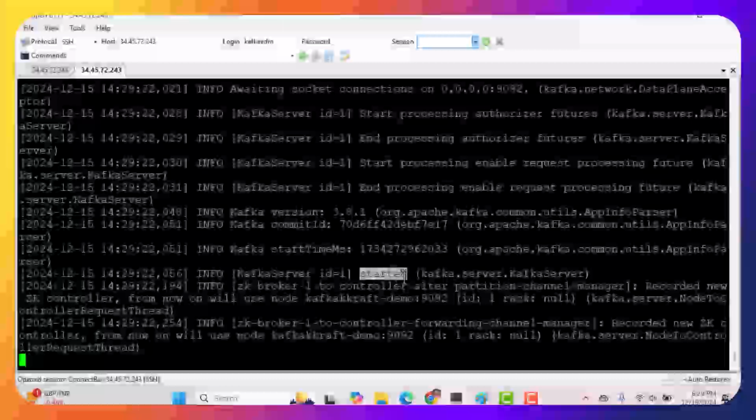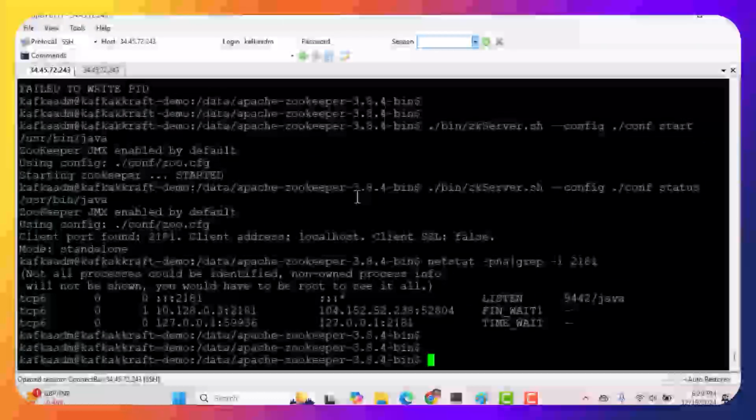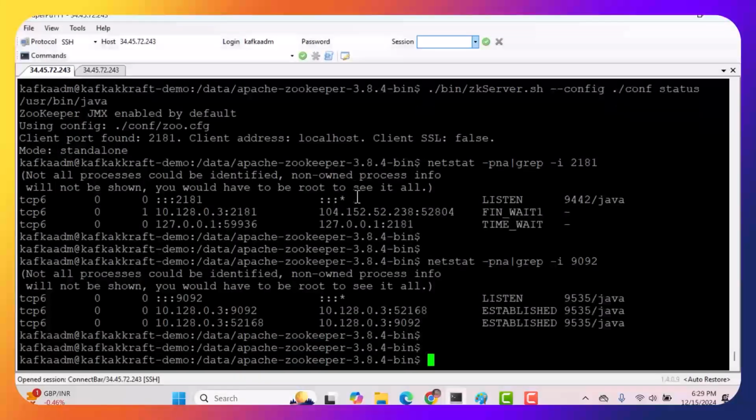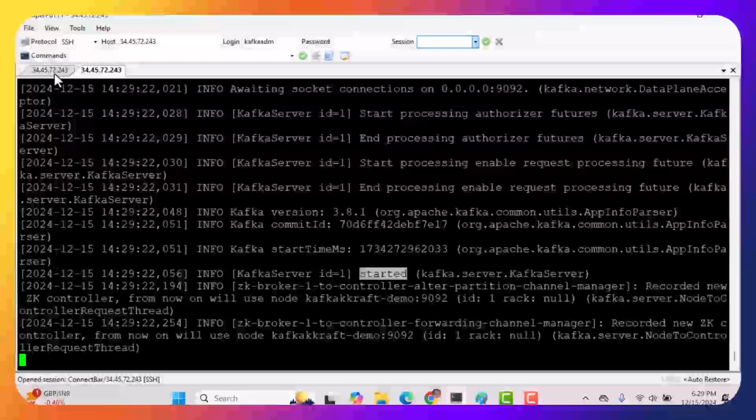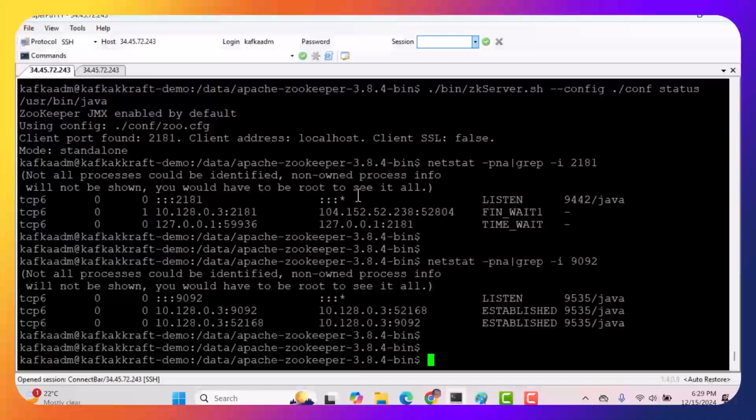Okay, if you look at here, this is the Kafka server started, and let's check port 9092. Something is listening on 9092, which means you can say Kafka is up. However, you cannot say it is fully up or not. The advice is always to create a topic. What is a topic, what is a partition, I can explain in depth.